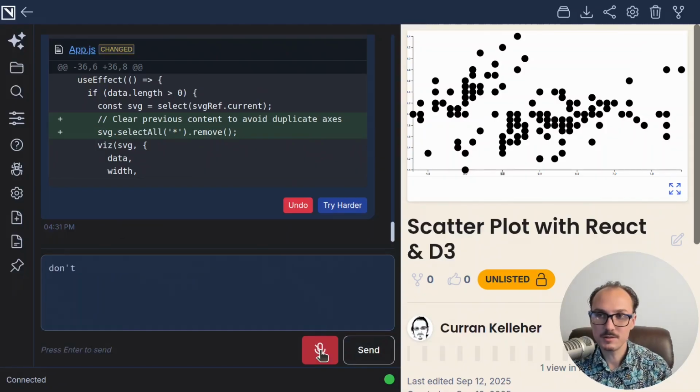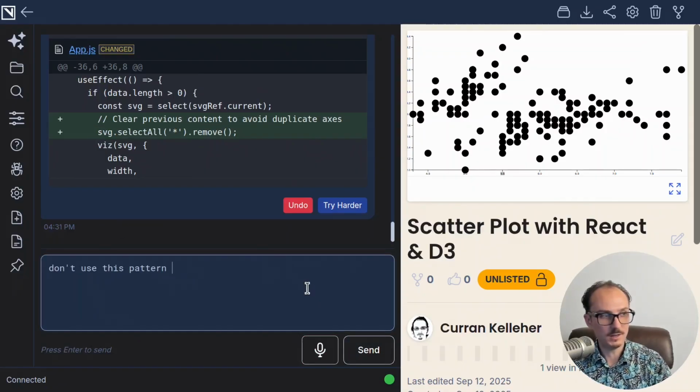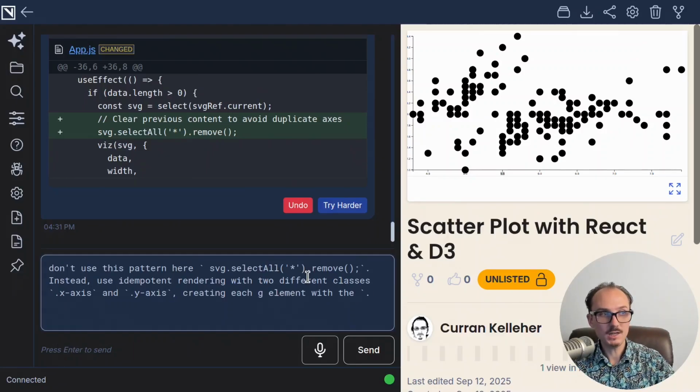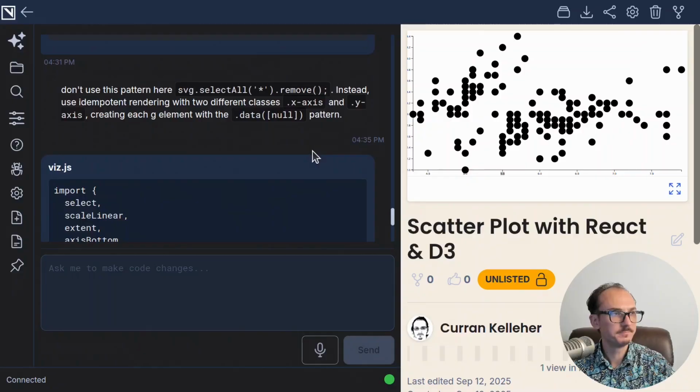Don't use this pattern. And then I'll paste it here, and I'll say, instead use idempotent rendering with two different classes, x-axis and y-axis, creating each g element with the .data passing a single element array with null pattern. Let's see if it can do this. Send.